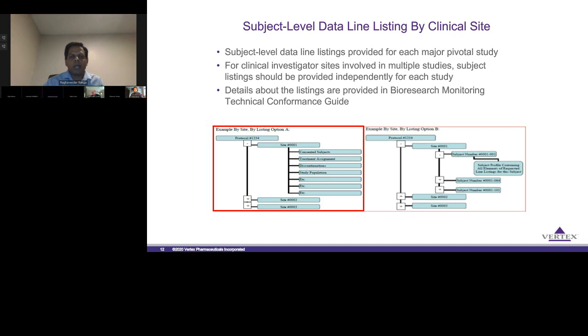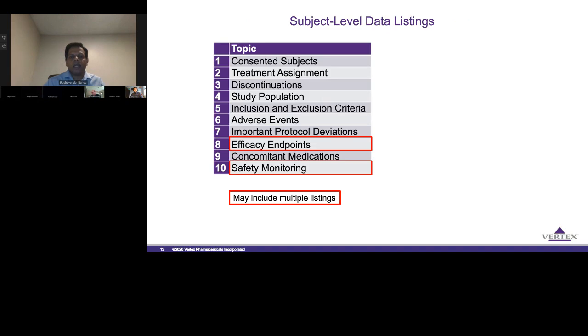So what are the 10 oversight topics that were mentioned in the BIMO draft guidance and the conformance guidance? As you can see, most of those topics are within what we have in our CSR listings: consent, discontinuation, study population, inclusion and exclusion criteria, adverse events, IPDs, efficacy endpoints, conmeds, and safety monitoring. For most of those topics, we were able to get them in the order they had suggested, in one of those listings.